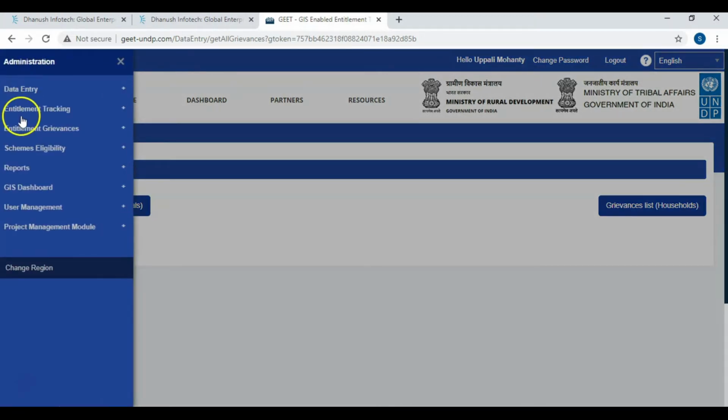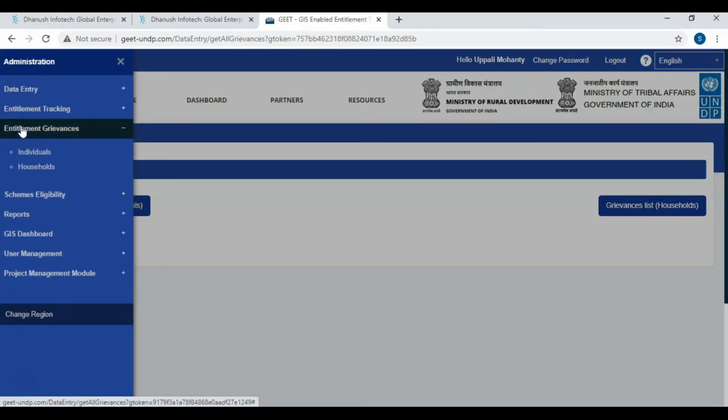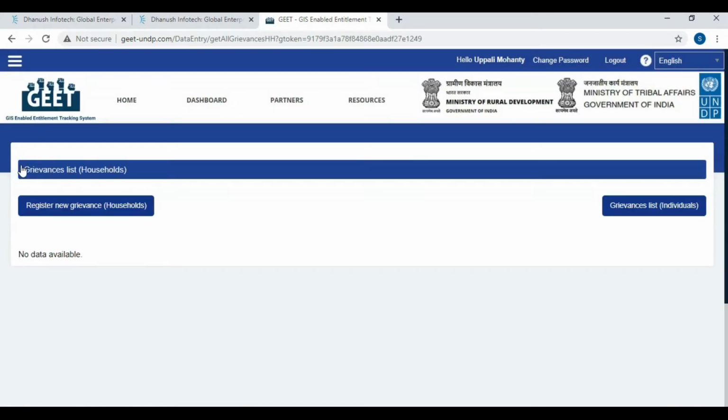The second option that we have under entitlement grievances is the grievances for households. This page allows the user to view the list of grievances of households that are registered on GIS application. Right now, no grievances have been registered and hence no data available message is displayed on the screen. Apart from viewing the grievances list of households, this page allows the user to register new grievances for households on GIS application by clicking on Register New Grievance button.